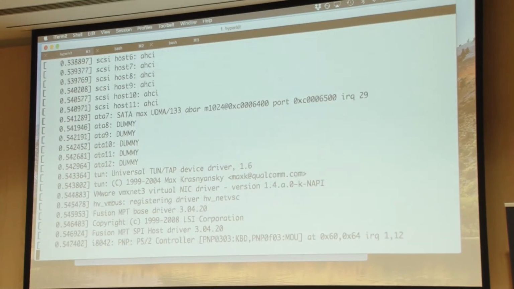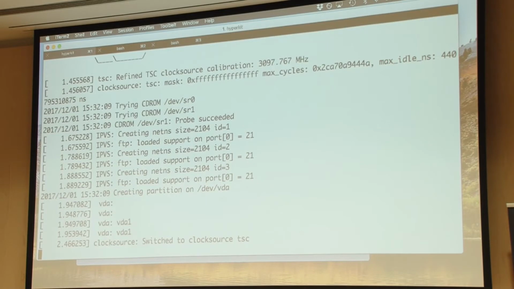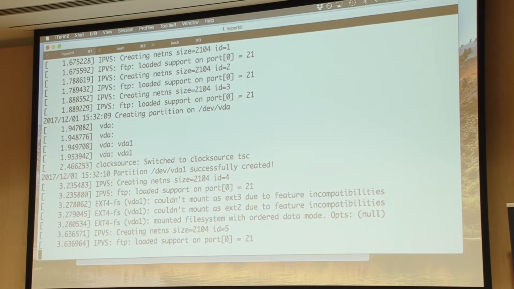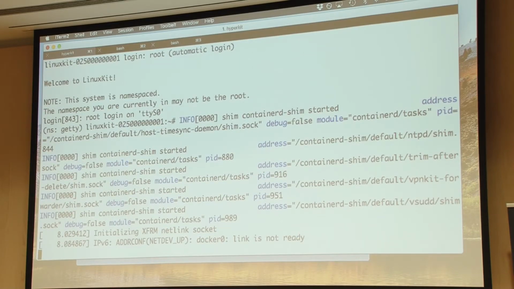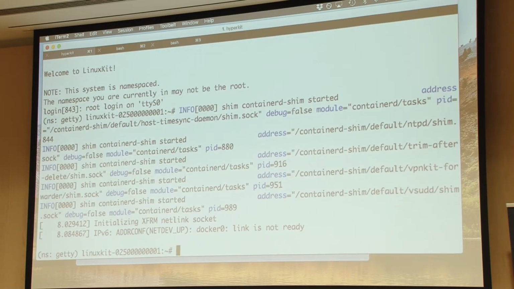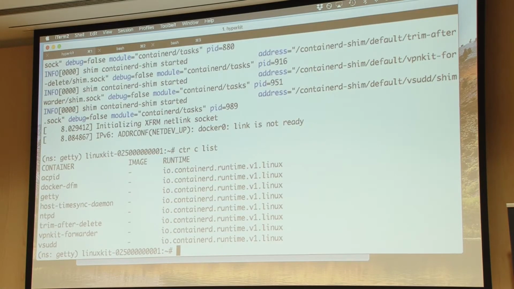See, blank screens are not good. There we go. So there we are. We've booted into a virtual machine image. Now let's see what containers are actually running in this image, because everything runs as a container on this OS. So these are all the containers running. You can see the VPN kit forwarder that deals with passing information in and out. There's the Docker D4M, there's terminal. So all these bits and pieces are here.